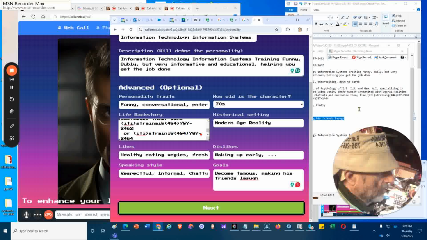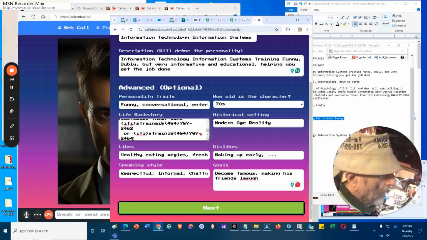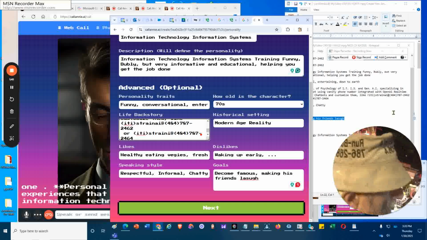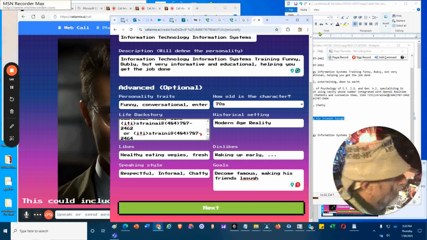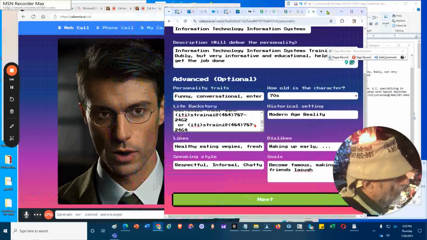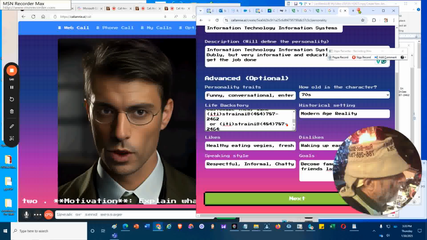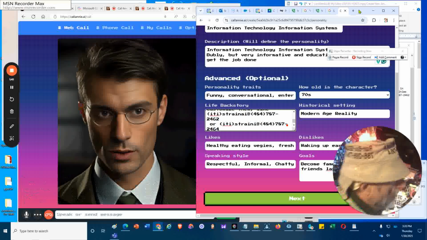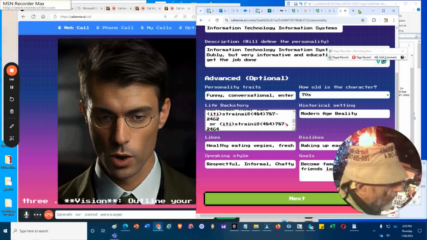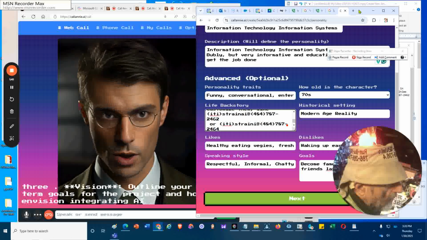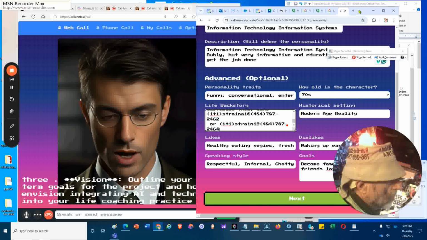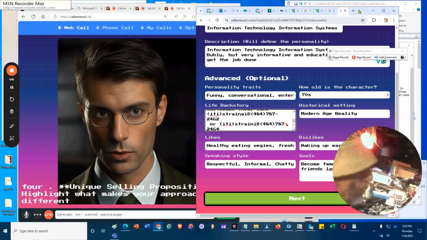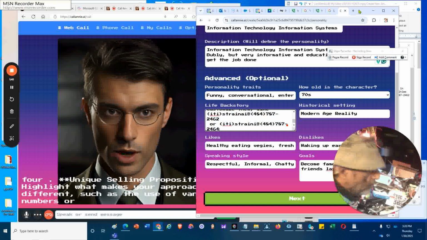To enhance your life backstory, consider adding the following elements. 1. Personal journey. Share key experiences that shape your interest in information technology and AI. This could include pivotal moments in your career or personal life. 2. Motivation. Explain what drives you to focus on life coaching and how your background in military intelligence informs your approach. 3. Vision. Outline your long-term goals for the project and how you envision integrating AI and technology into your life coaching practice. 4. Unique selling proposition. Highlight what makes your approach different, such as the use of vanity numbers or live streaming.